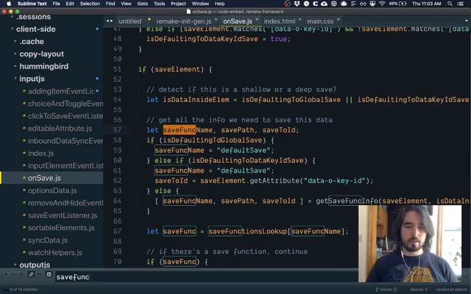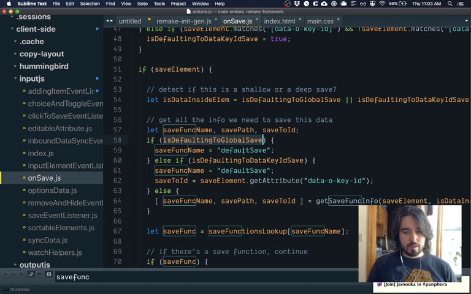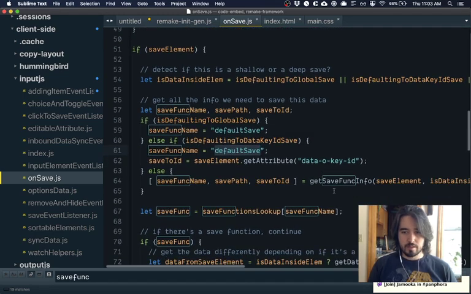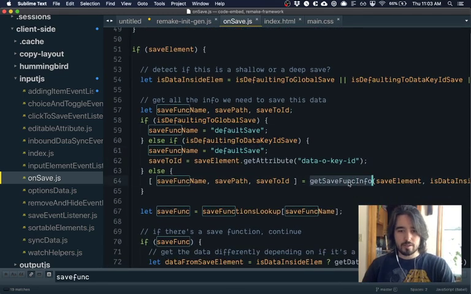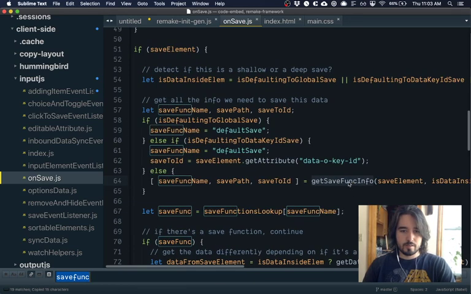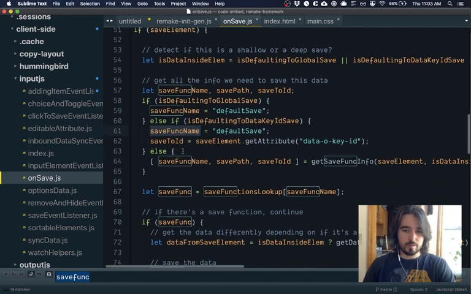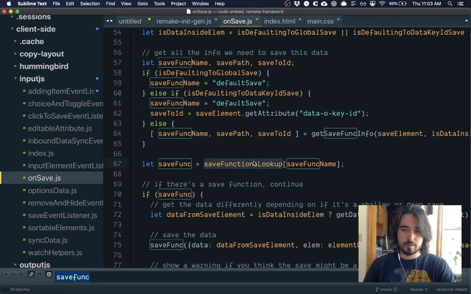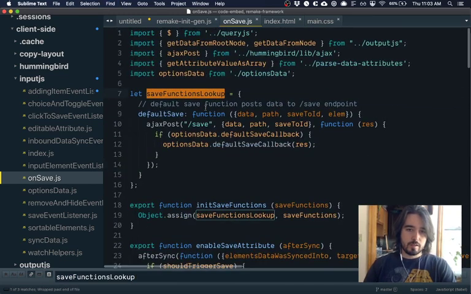Okay, okay. So it's defaulting to global save. We set it to default save. That's what's going to happen here. We're gonna have default save again. Okay, then get save function. We're gonna pass in the save element. Okay, but we don't need that. We're defaulting to the save function. Then we're doing save function lookup. I'm passing in the save function name. This is going to be the save function lookup. It's going to be extended.